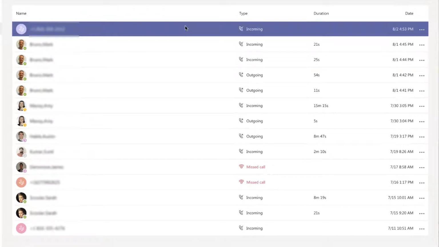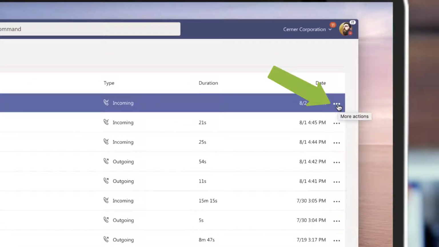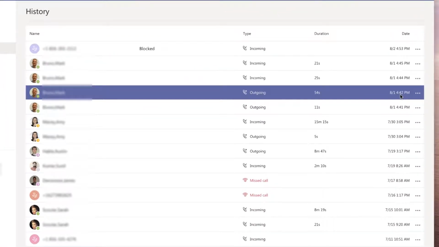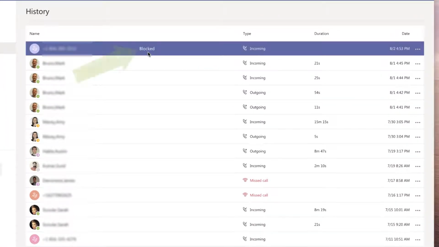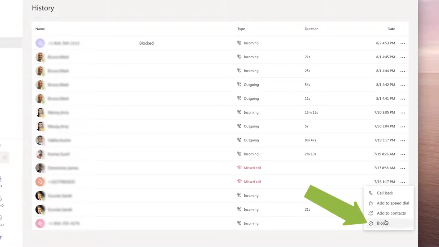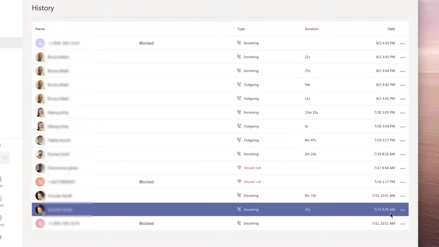If they've been calling me frequently and I want to block that caller and not receive calls from them anymore, all I have to do is click the little three dots at the far right side, and then I can click block. And that will actually mark that as a blocked number. So I can do that with these other numbers that I don't recognize. I can block these callers, and then I won't receive phone calls from that particular caller anymore.